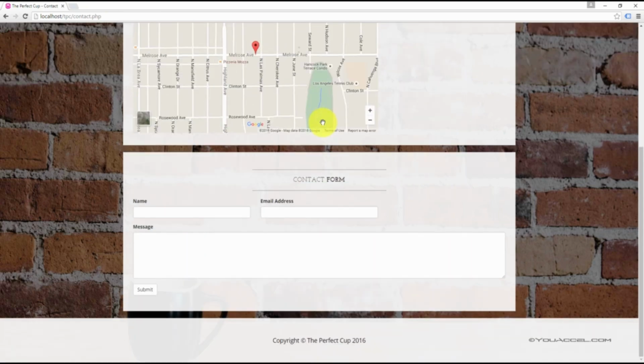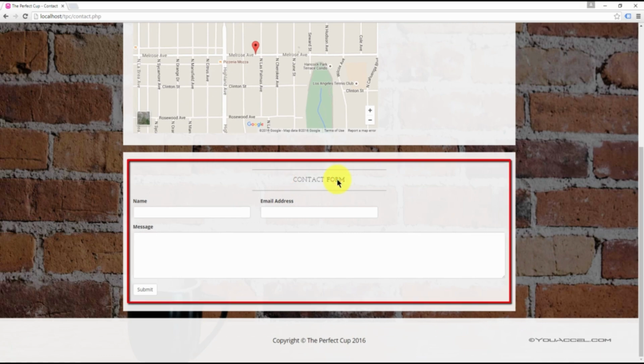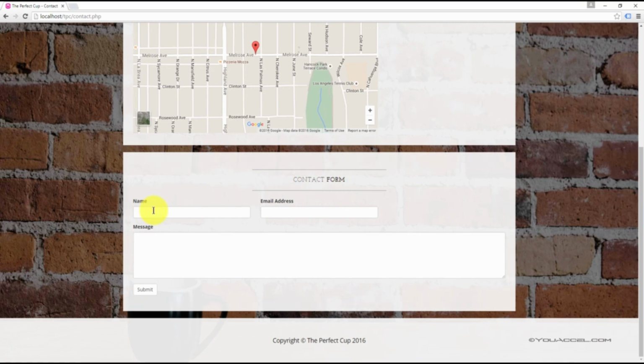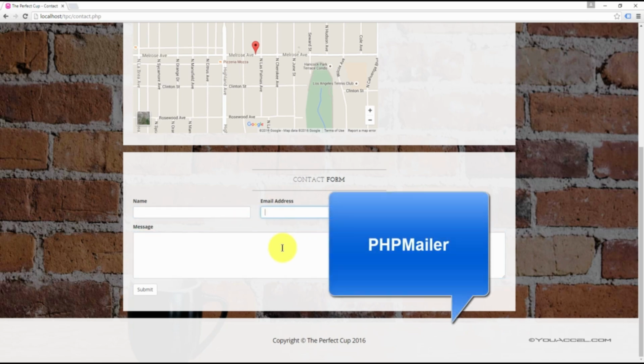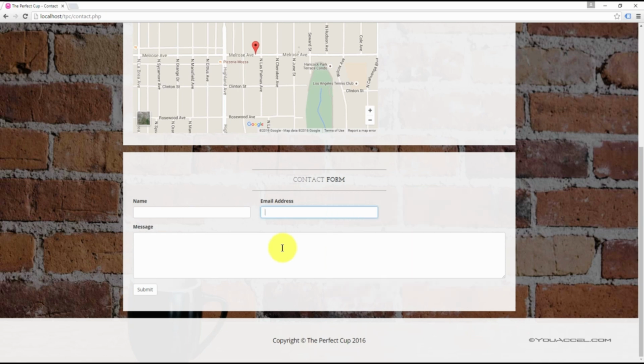At the bottom of this page, we have a contact form. And the contact form is processed using PHP. There's also validation using a combination of PHP and AJAX. To submit the data in this form to our email address, we'll be using a PHP library known as phpmailer to send emails to a specified email address using the SMTP protocol.